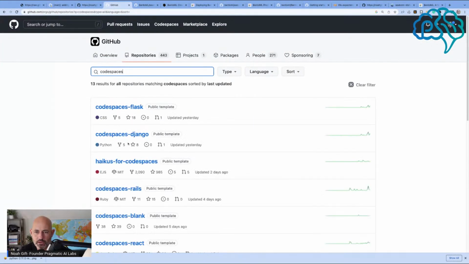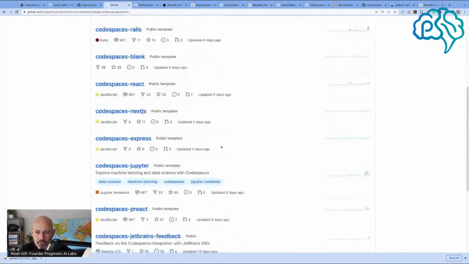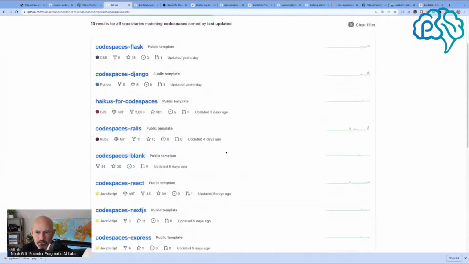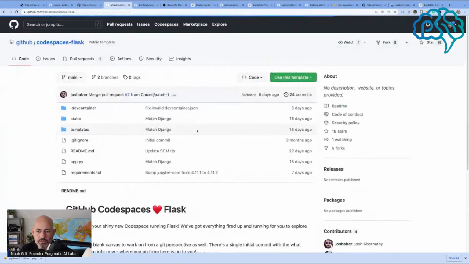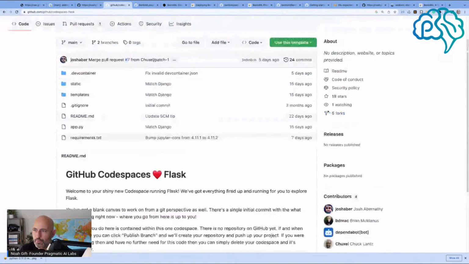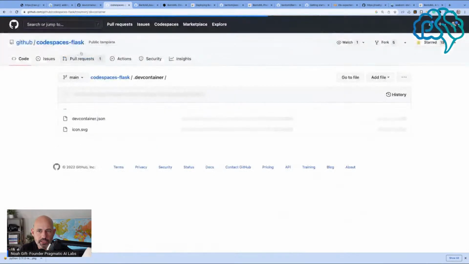What do we see here? Codespaces Flask, Codespaces Rails, Preact. This looks interesting. This was updated yesterday. So we could also see, let's star that one so I can take a look at it later. Might be interesting to look at their ideas.